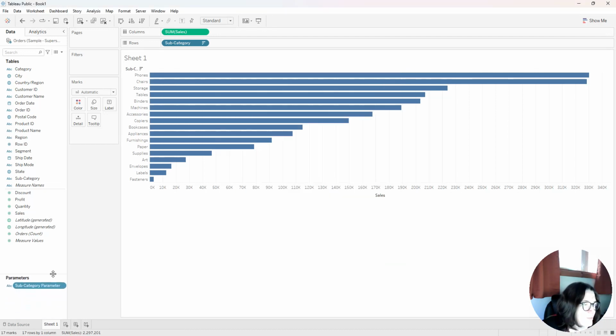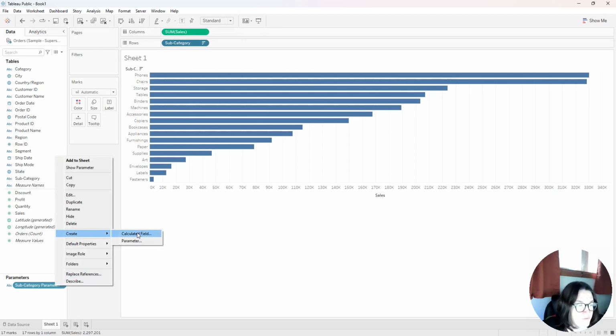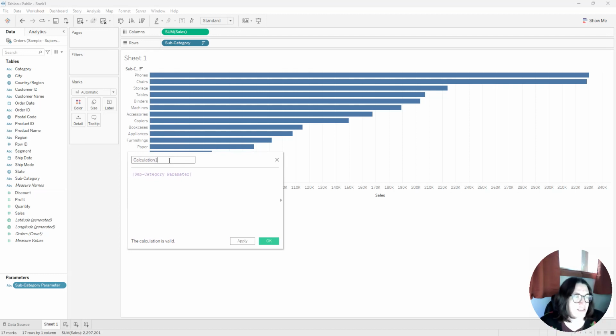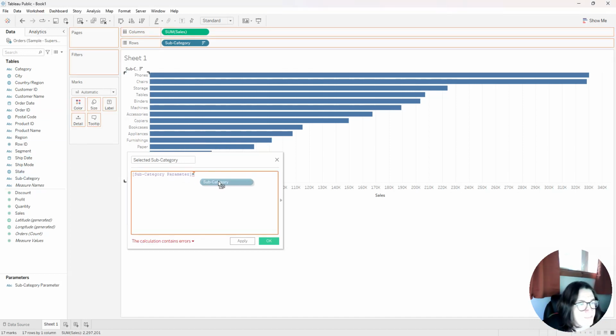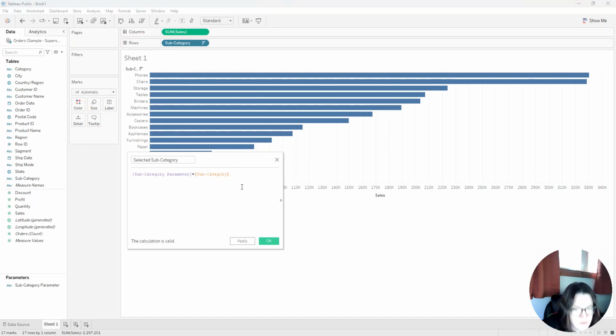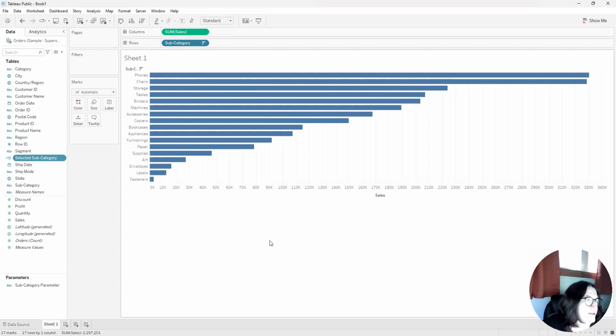Well, as you know, a parameter by itself doesn't really do anything. You need to create a calculated field referring to that parameter. So I'm going to right click on the parameter now and select create a calculated field. And the benefit of doing this is that it puts the parameter right inside the calculated field. And I'm going to call this selected subcategory. And all this is going to do is say, hey, subcategory parameter equals subcategory. And that is it. It's going to create a true or false value, or a Boolean calculated field, and I'm going to click OK.